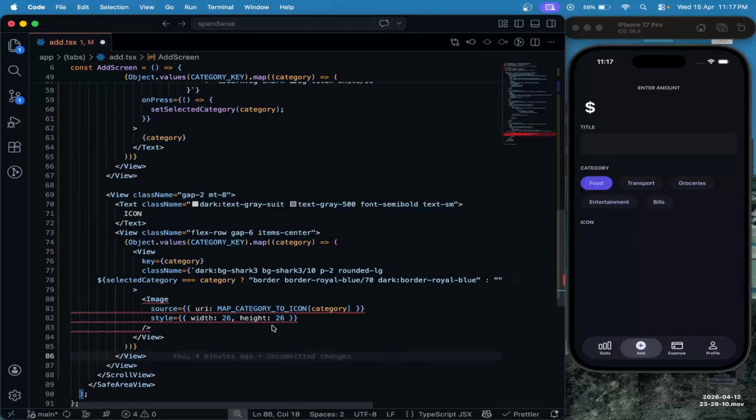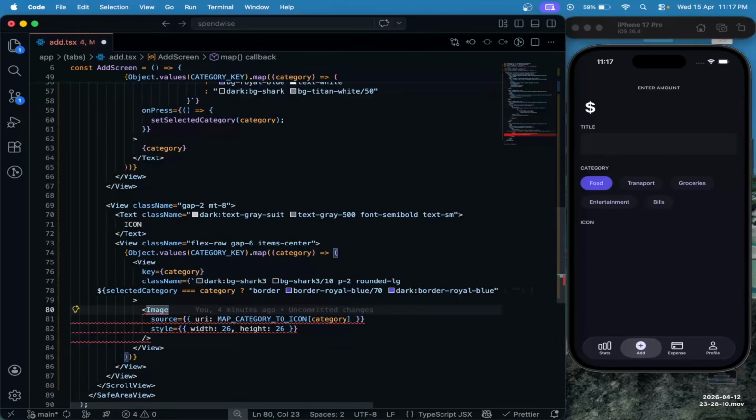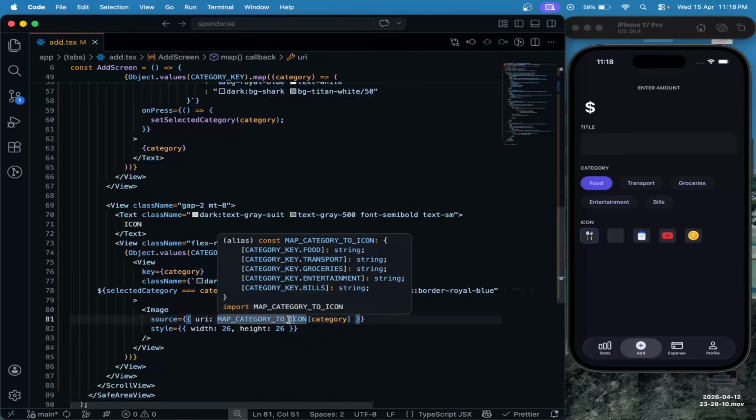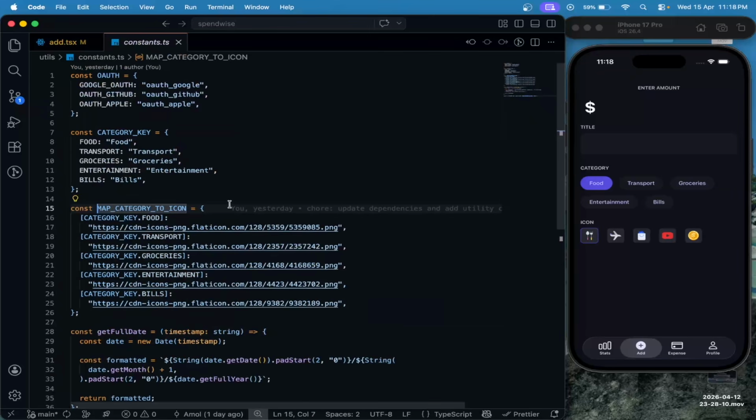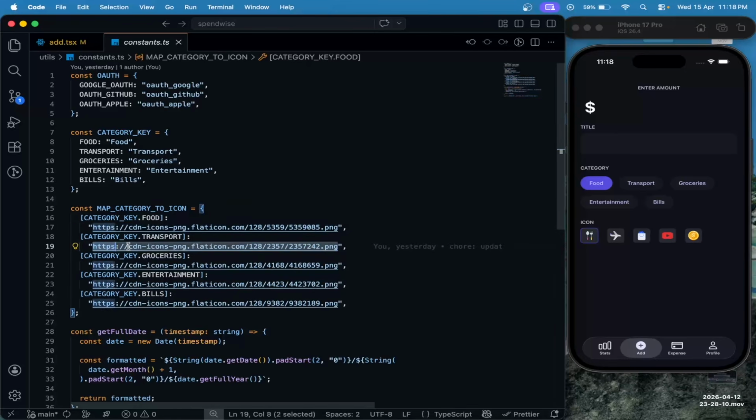After this text, we have this code. Let's import Image from React Native, and let's import this map. We have already discussed this map. If you want, I can tell you one more time. So this map has the category key. If category comes as food, it will return the food icon. If it comes transport, it will return the transport icon. If it comes groceries, it will return the groceries icon, and so on.